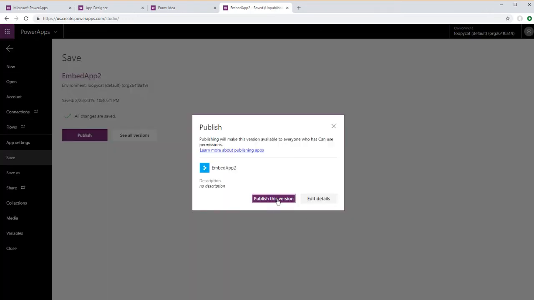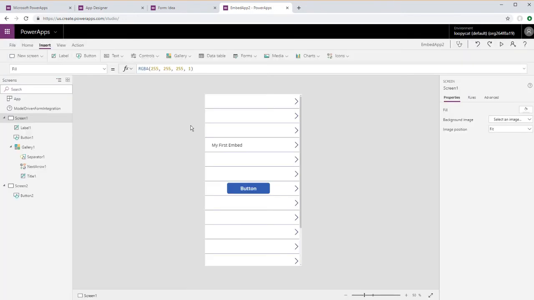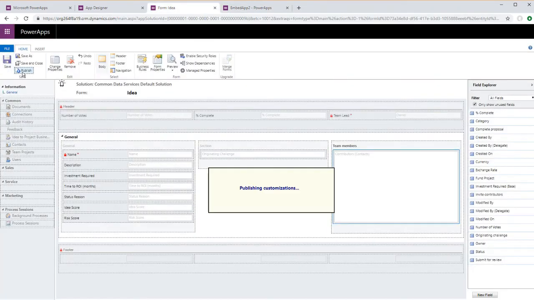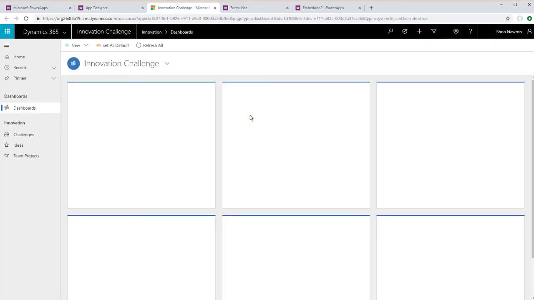Now you need to make sure you save this app and publish it. And now there's an app ID because we've customized it. So then save and publish this form. And then we can come back to our app designer. We will play the app.